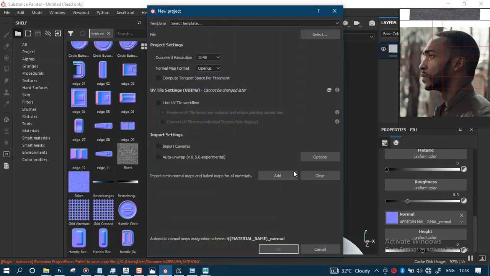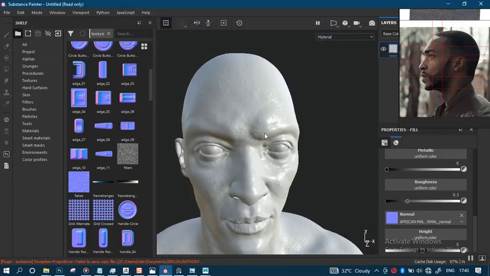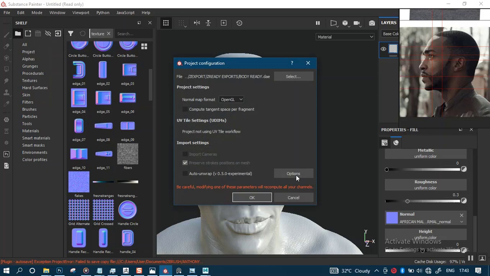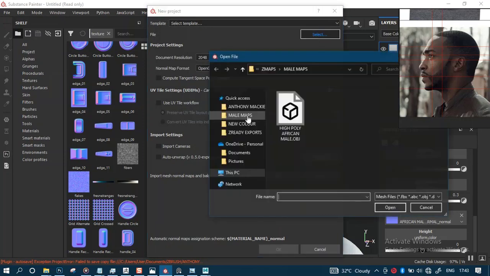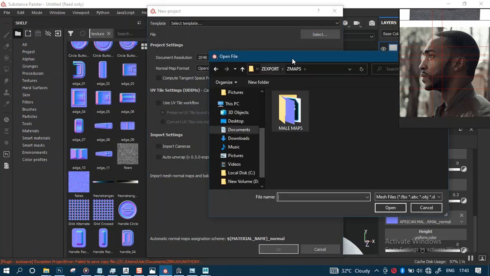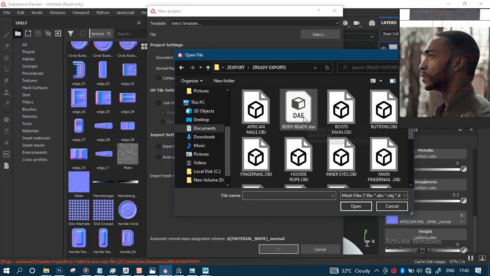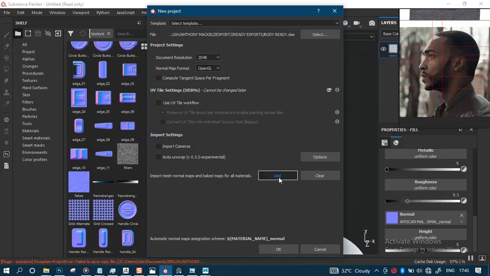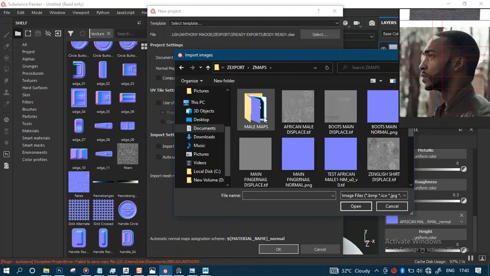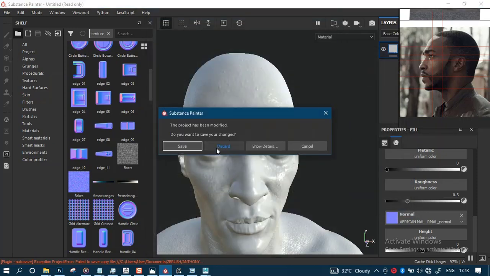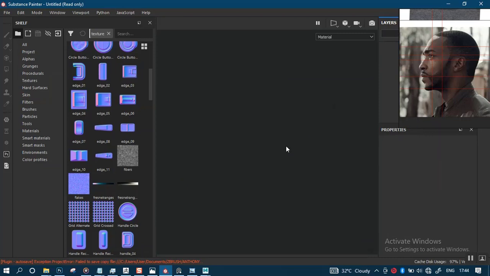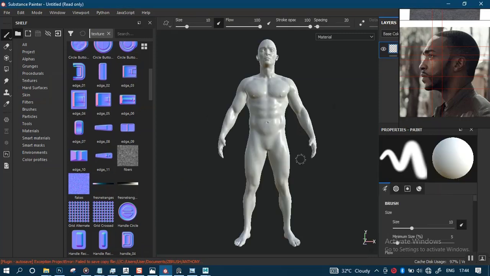Since we're here already, I'll come to edit and click on project configuration. Or better still, let me create a new file again. Then body ready. I don't want to have any map that I won't be needing, so it should be there. This two is a file we exported out of Marmoset Toolbag to open. So I'll click OK, discard. So we have this in here now.